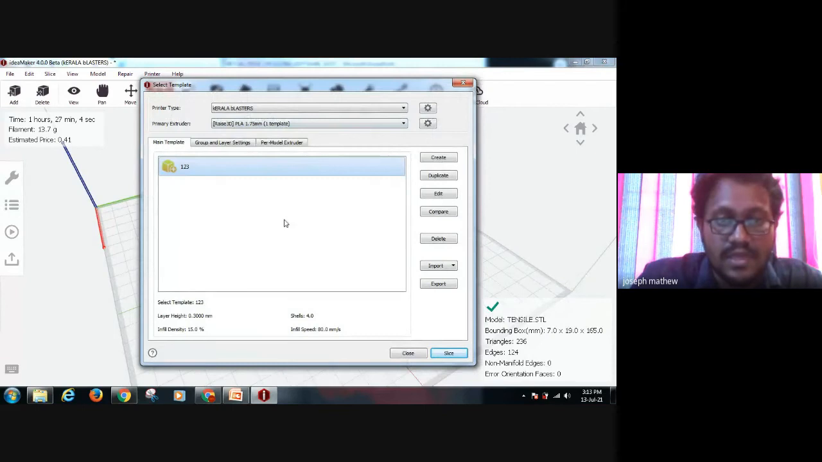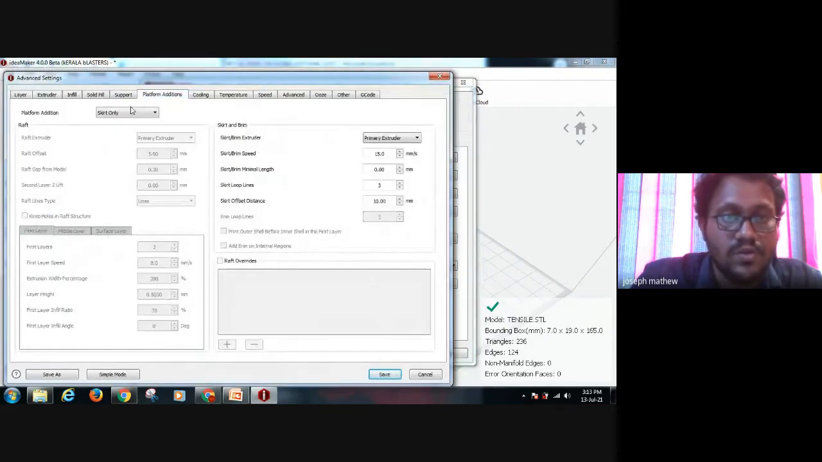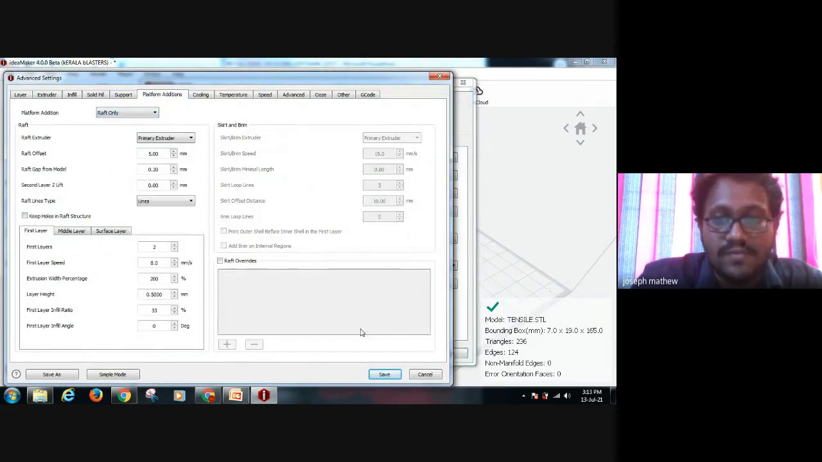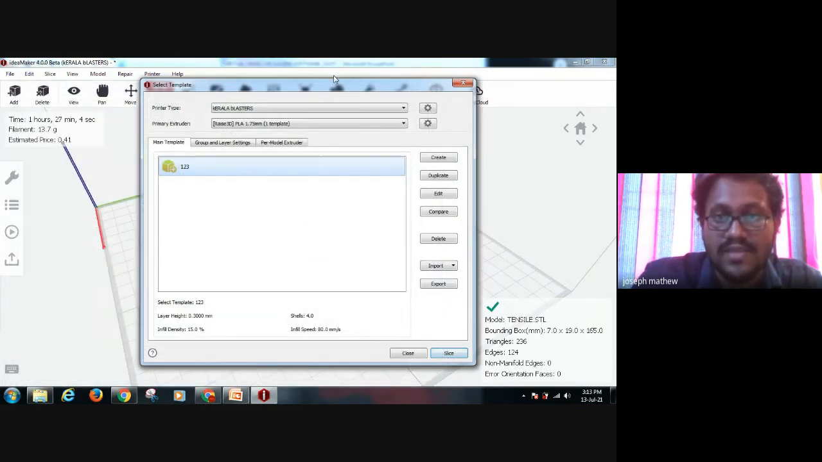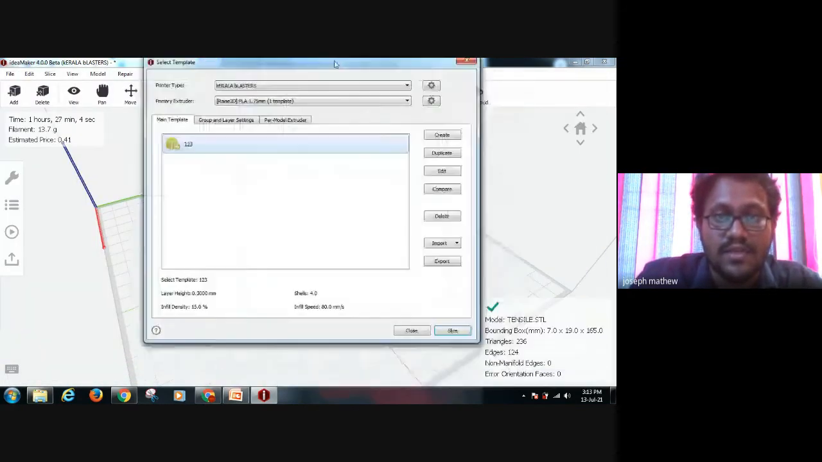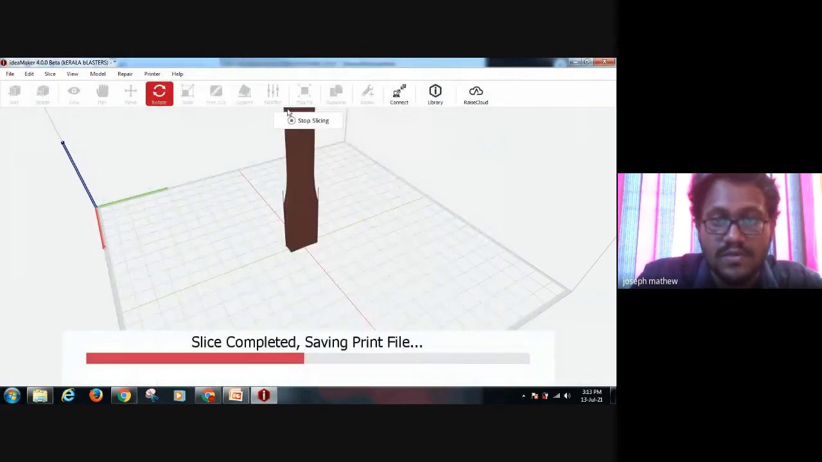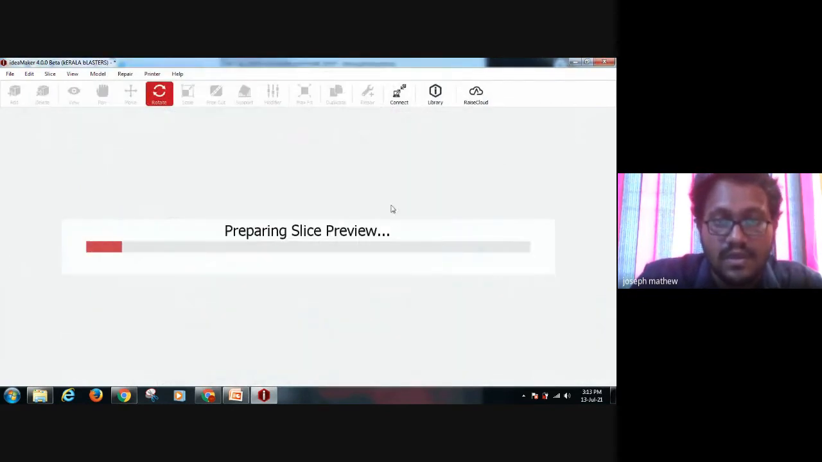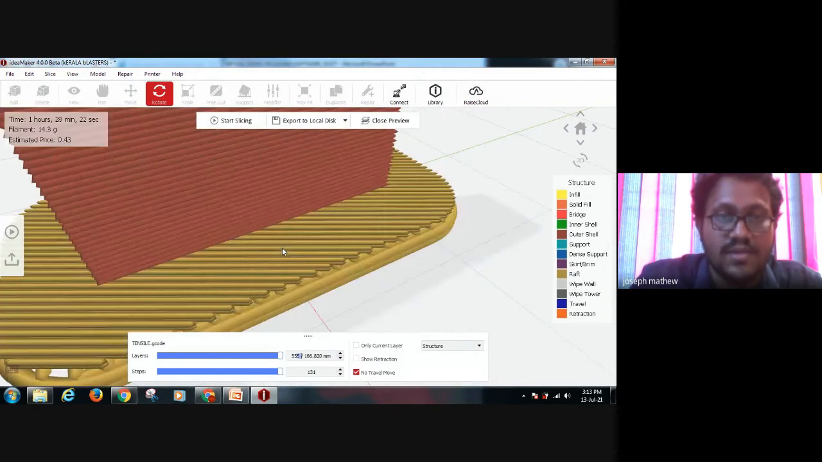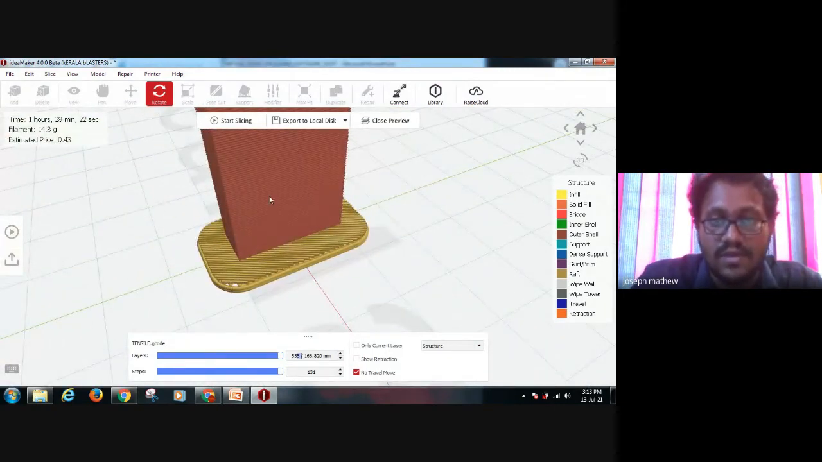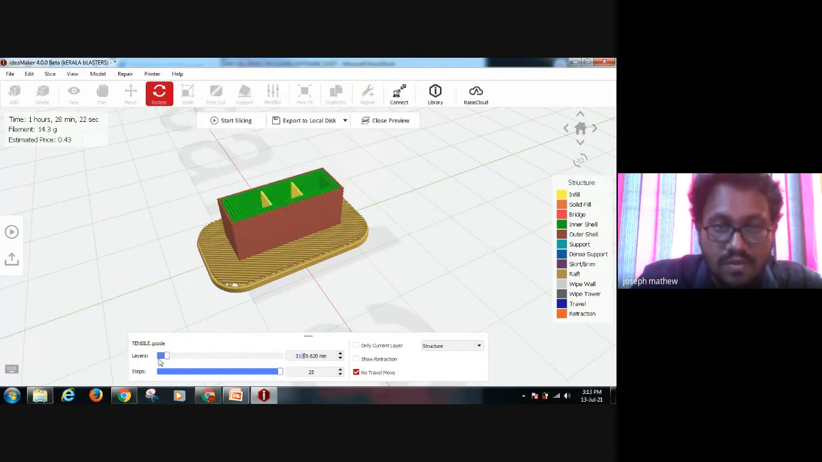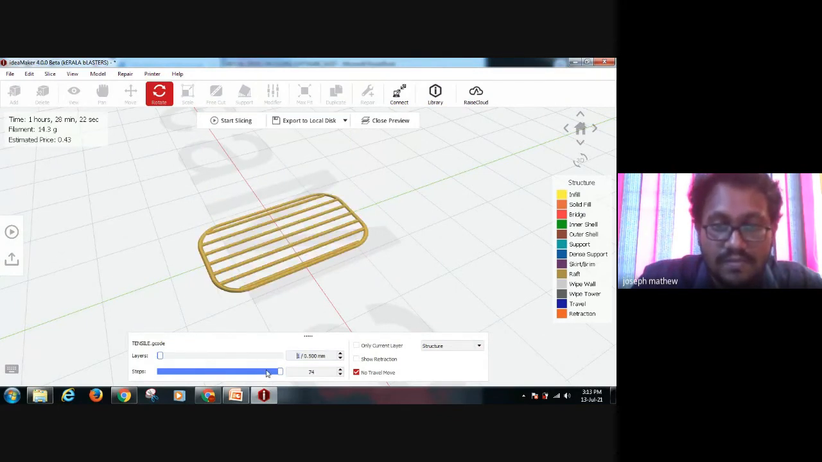You can also change from skirt to raft. The raft is the exact option which serves this purpose. Just click on preview, and you can see the brownish yellow structure placed below the 3D printed part. So this is called the raft.